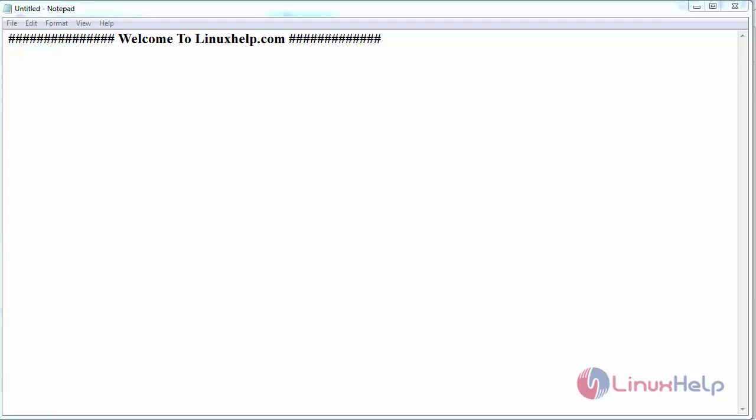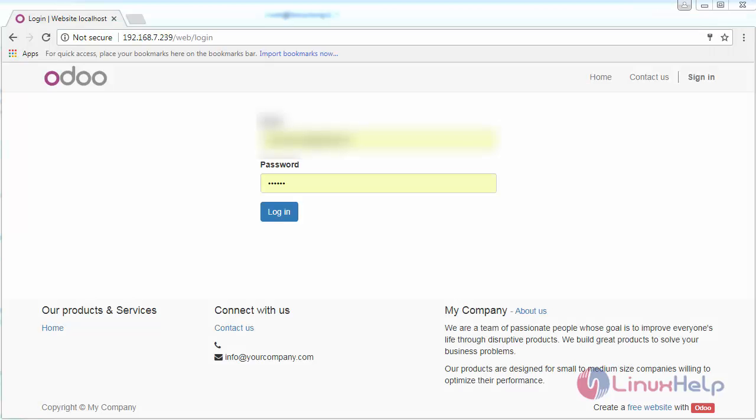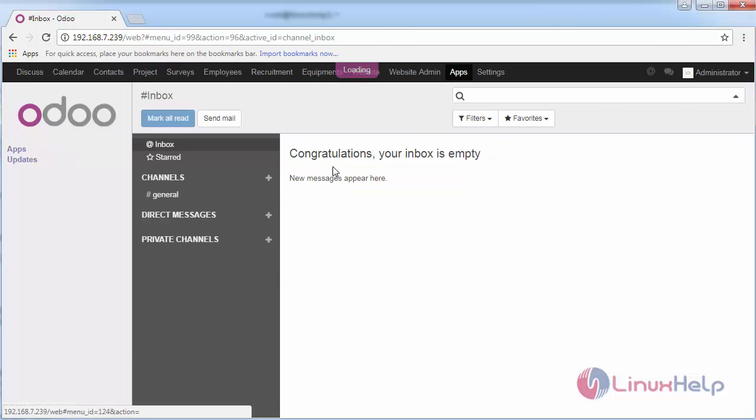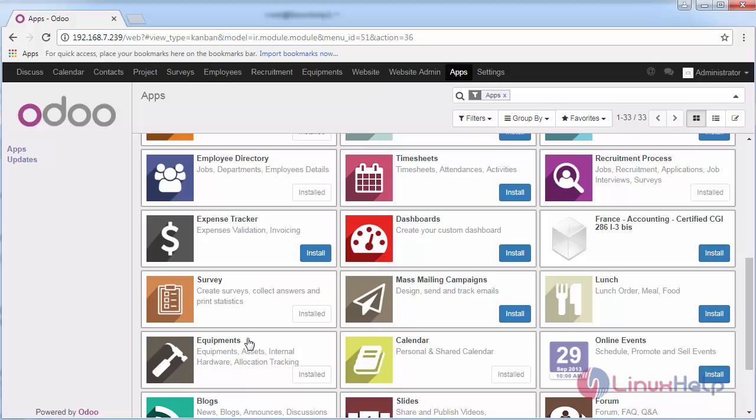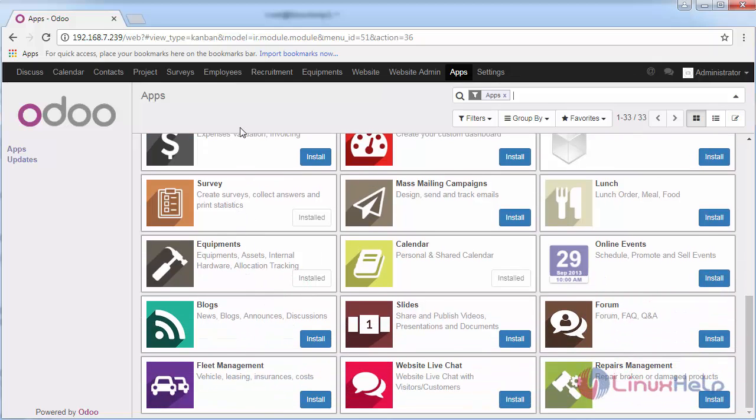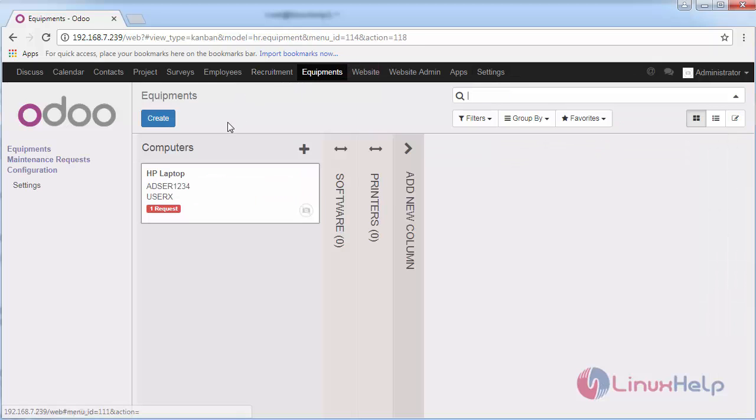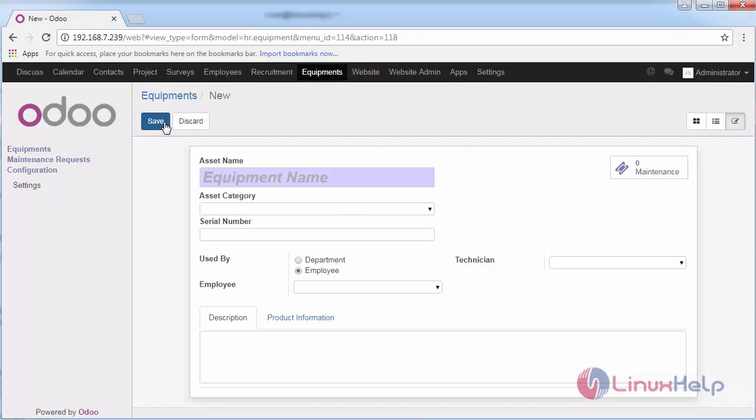Today we are going to see about the equipment module on Odoo ERP. First, log in to your Odoo instance with credentials. Go to apps and check whether the equipment module is installed or not. If it is installed, go to equipments and create a new equipment.